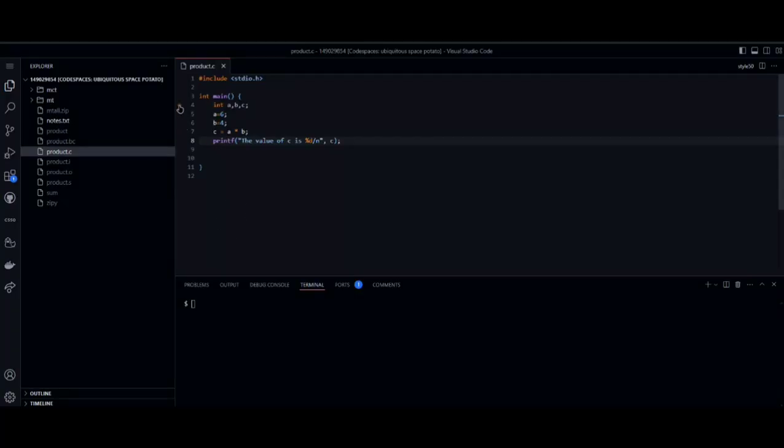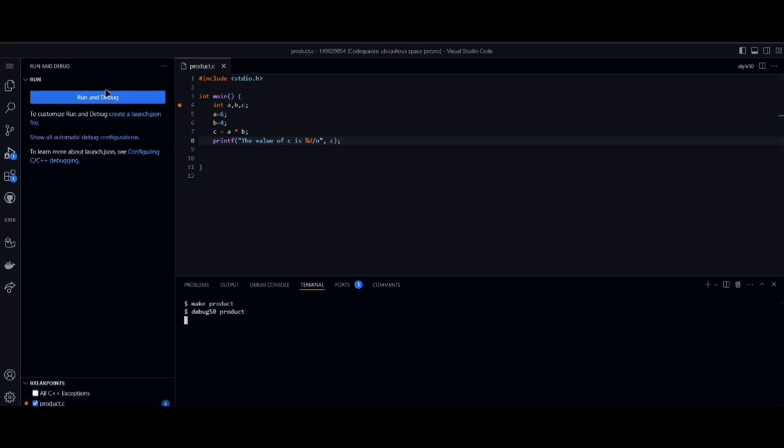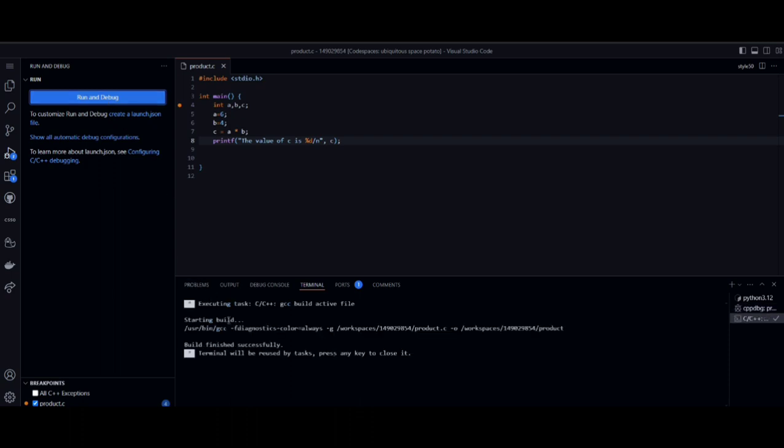Now let's see how to debug a C program. To debug a C program, follow the steps. You can use the debugging taskbar. Now click on Run and Debug. Here it shows as above.